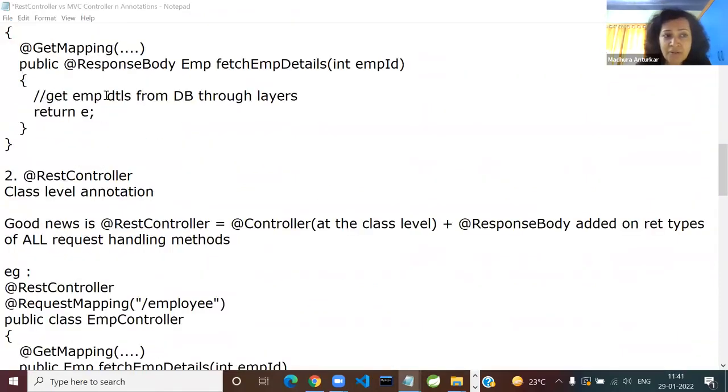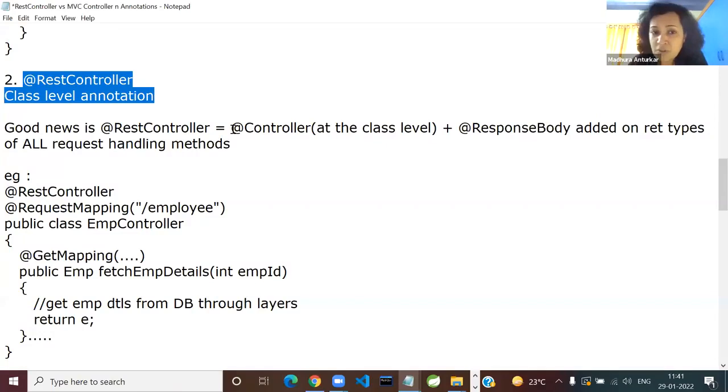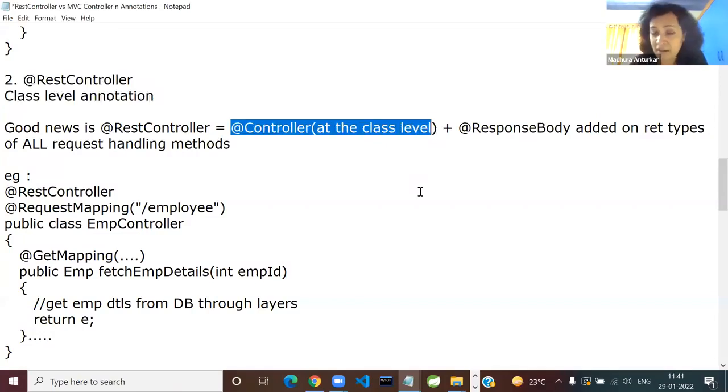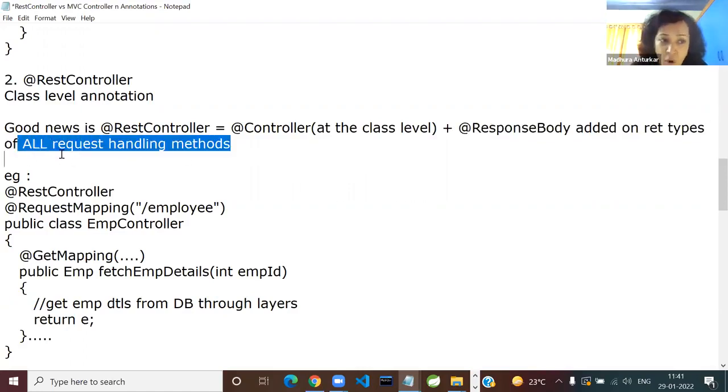@RestController is a class level annotation. And what does it include? Of course, your controller is not going away at all. You are writing a request handling controller. But additionally, what is it going to return? Is it going to return a logical view name? Of course not. Implicitly, the @ResponseBody annotation will be added on the return types of all request handling methods.